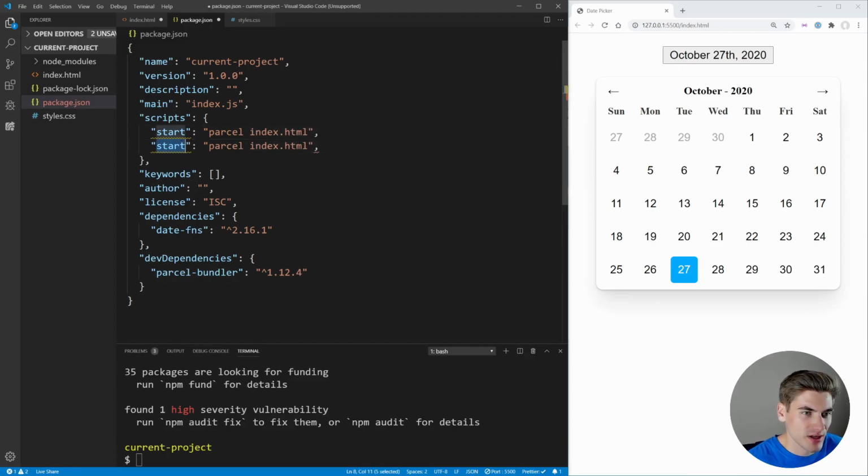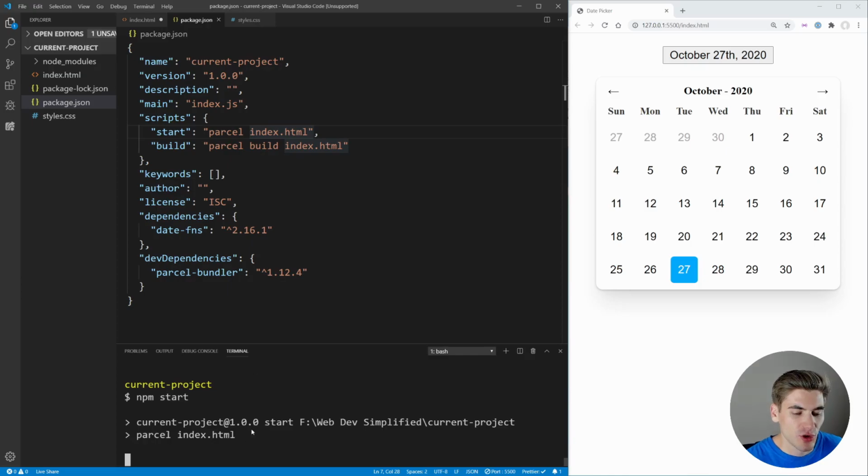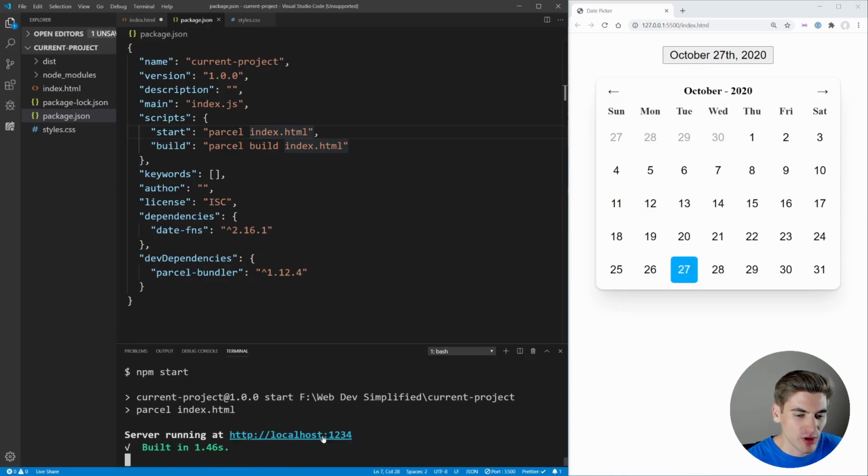We're also going to need a build script. We can just say parcel build index.html. So now we can build and run our application. And to see if this works, let's just run npm start. This should hopefully pull up localhost 1234. As you can see, if I open that up, there we go, close out of our old version.